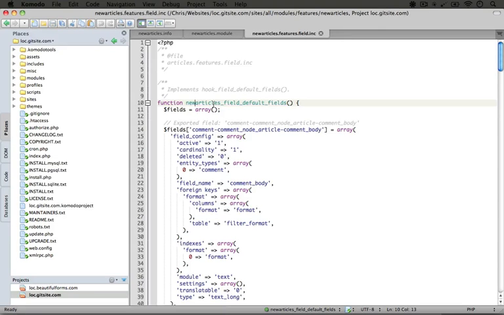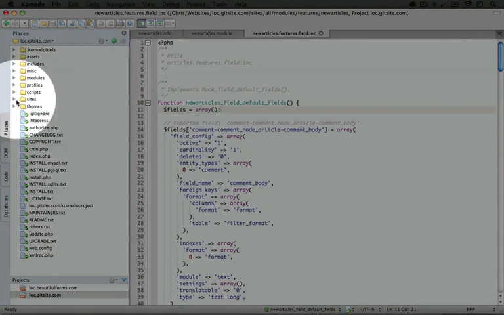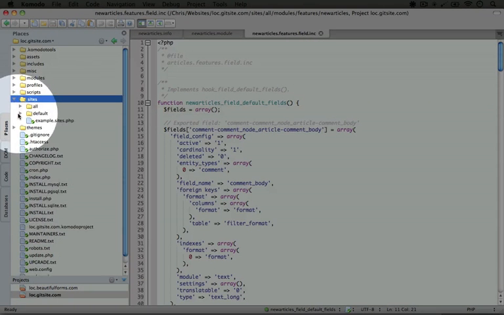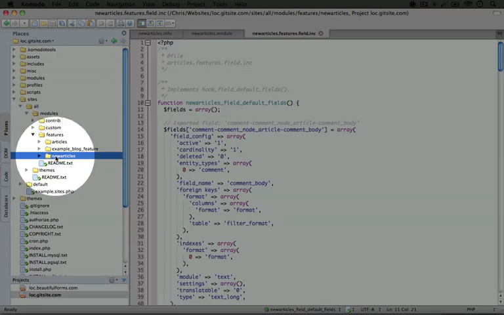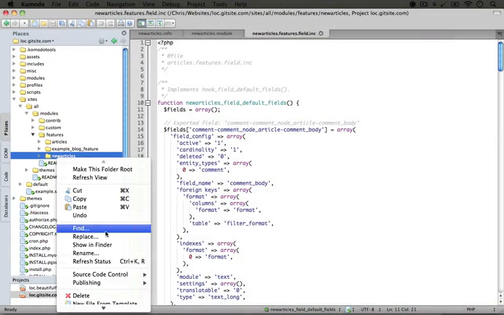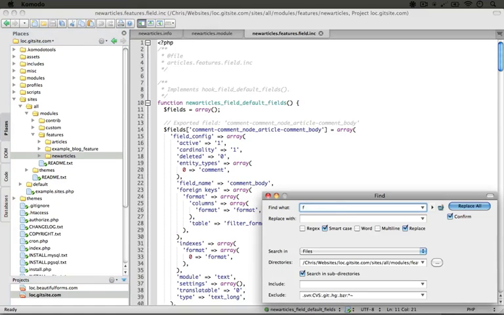So in my editor, there's a tool to be able to search and replace across multiple files, and chances are your editor has something similar. So I'm going to go ahead and navigate to the location of this features module inside of the directory browser in my editor. Okay, so here we are at new articles, and I'm going to right click it and do a replace. And what we're going to do is look for a pattern that indicates that it's a function name.